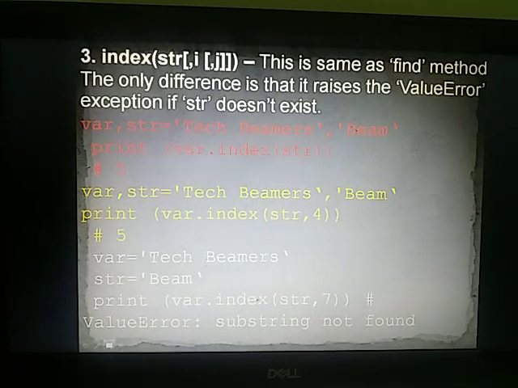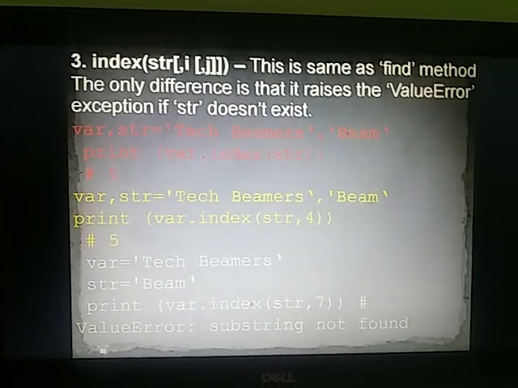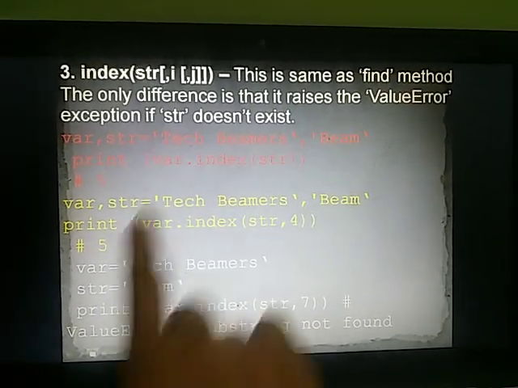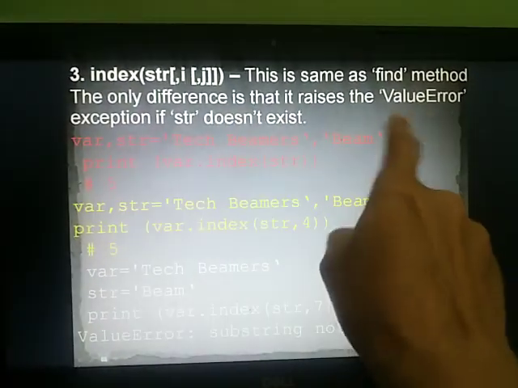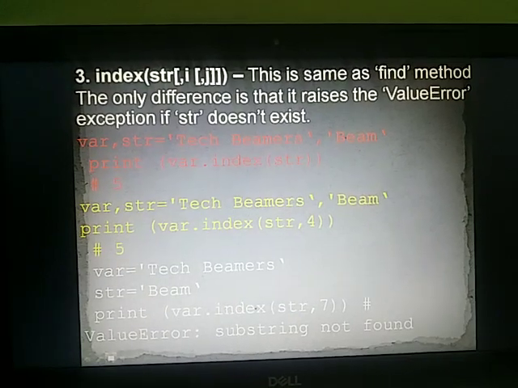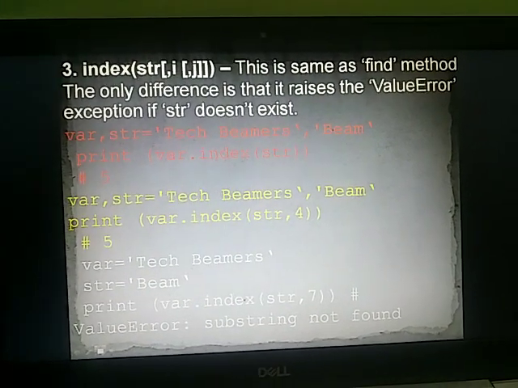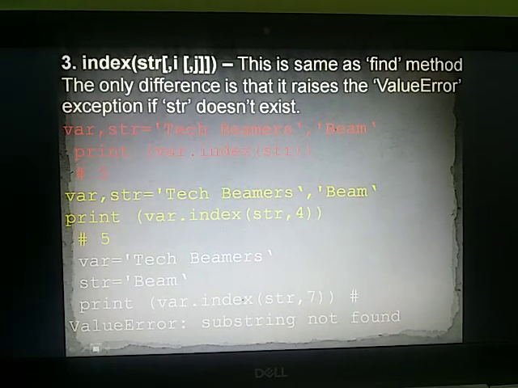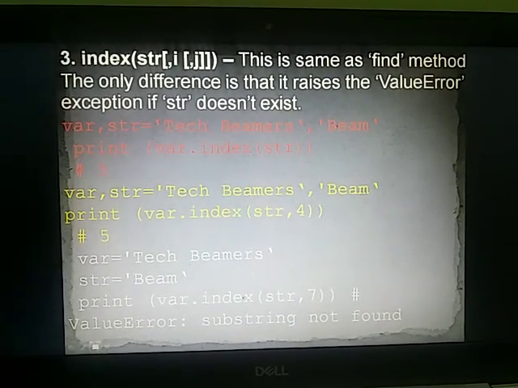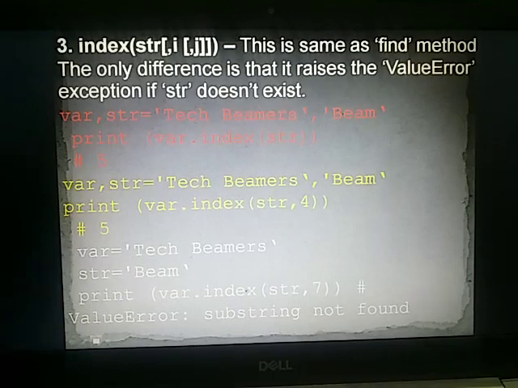Now this is the index. Index is a new function for you people. This is the same as the find method. The only difference is that it raises a ValueError exception if the substring doesn't exist. In that one, the find was returning us -1, while the index returns us the error message.